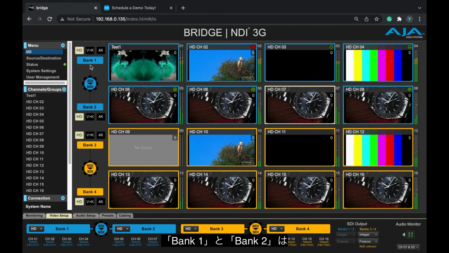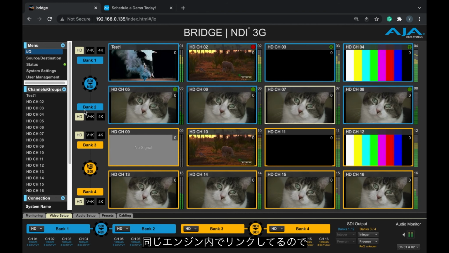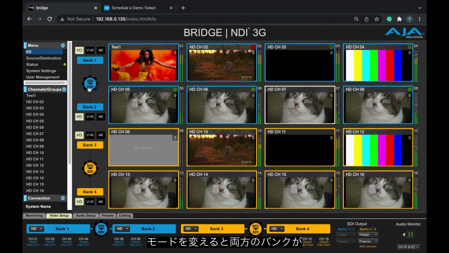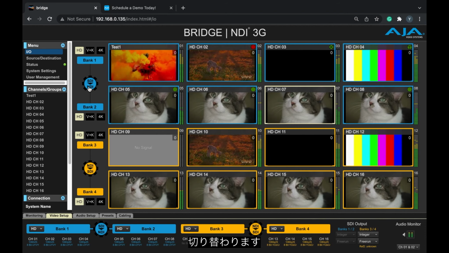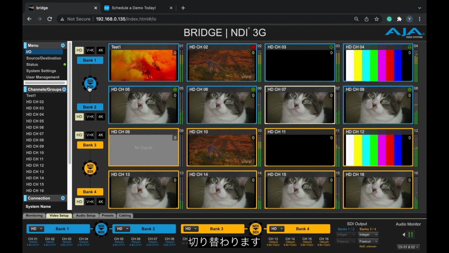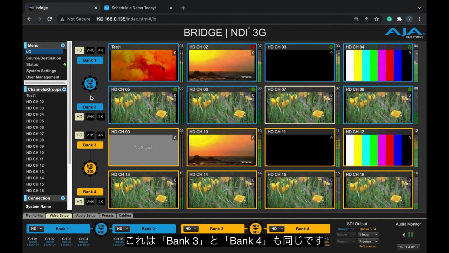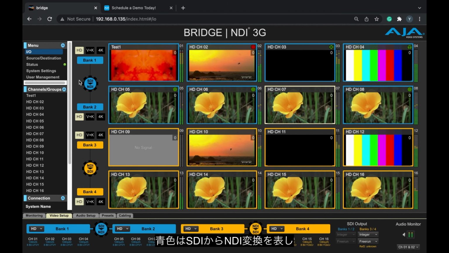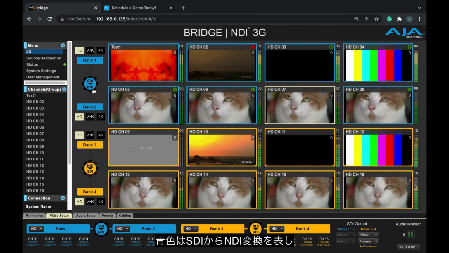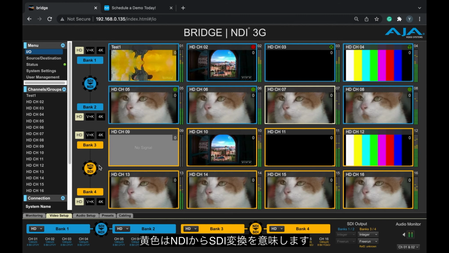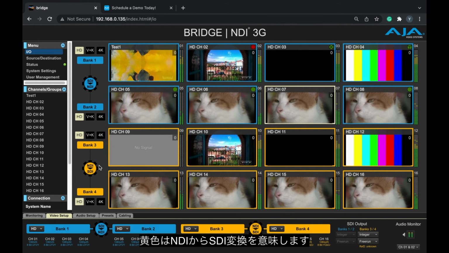Since band 1 and band 2 are within the same engine, they are linked together. If we change the mode, we are changing both bands together. The same concept applies to band 3 and band 4 as well. So blue color represents SDI to NDI encoding, and yellow color represents NDI to SDI decoding.